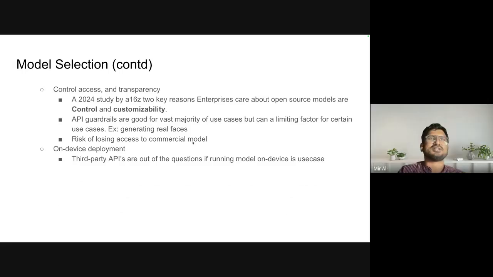My bad. Okay. And next, API guardrails. One of the main issues with API guardrails, and why people might go with open source models, is that if you're using normal commercial APIs, they'll have their own API guardrails for their own safety, with respect to licenses and policies. Now, if a few companies want to generate real faces, it'll be very difficult for them to use commercial APIs because of the guardrails implemented by the commercial APIs. So because of this, they tend to go towards open source models.